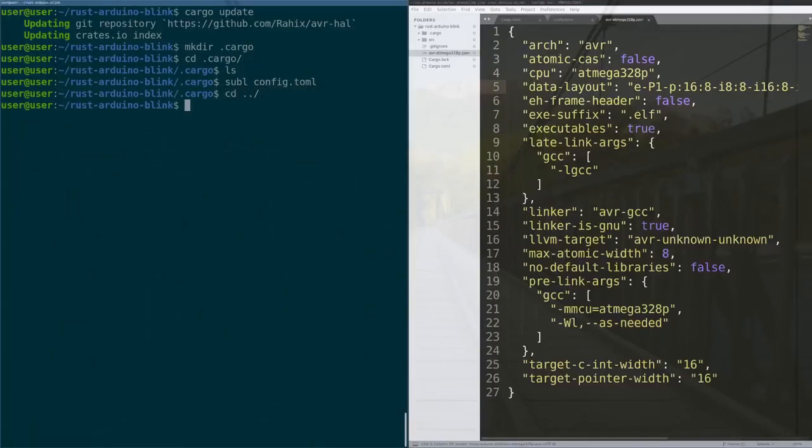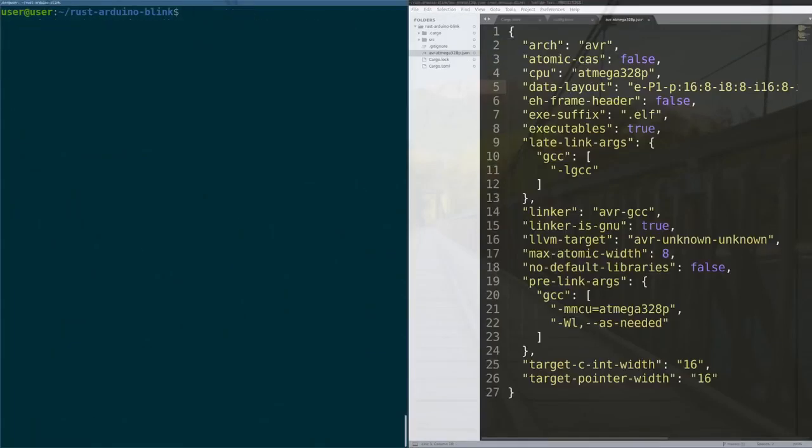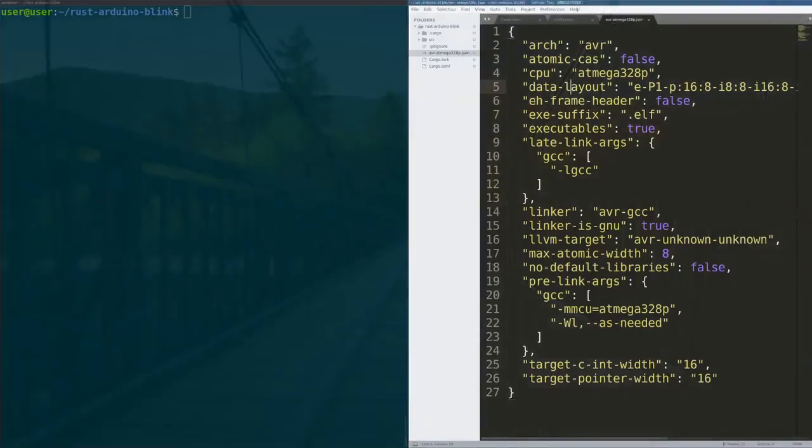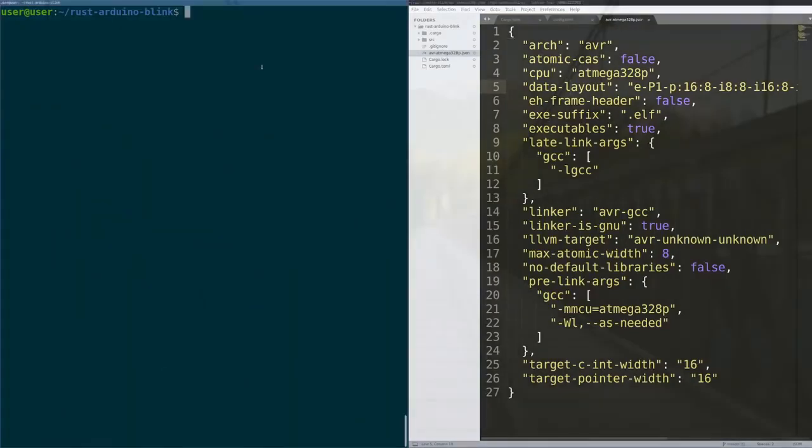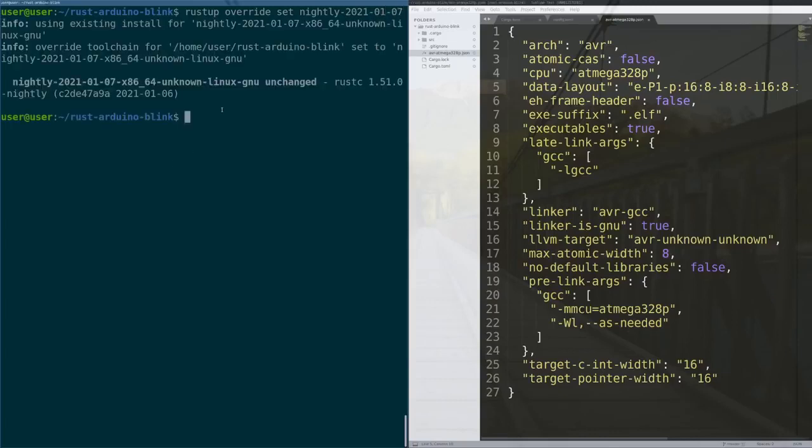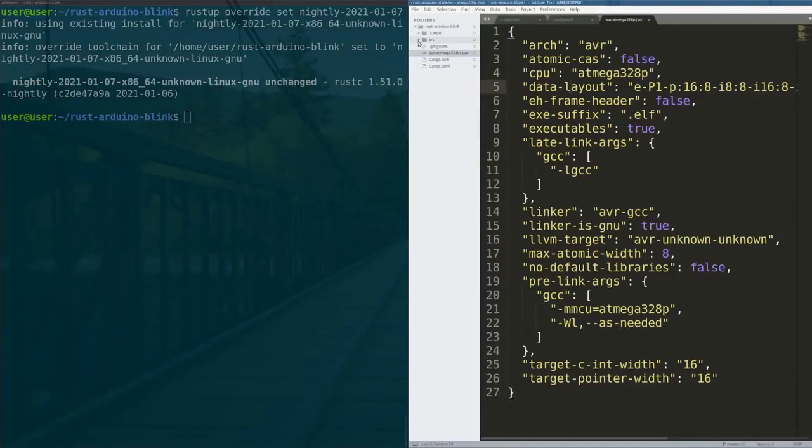Awesome. So now we've got that all set up. The final thing we need to do is set the toolchain of Rust to a particular version that is compatible with the Rust AVR runtime, or the HAL rather. The way we'll do that is use rustup and override the toolchain to be set to a particular nightly distribution. We need to say rustup override set nightly-2021-01-07.